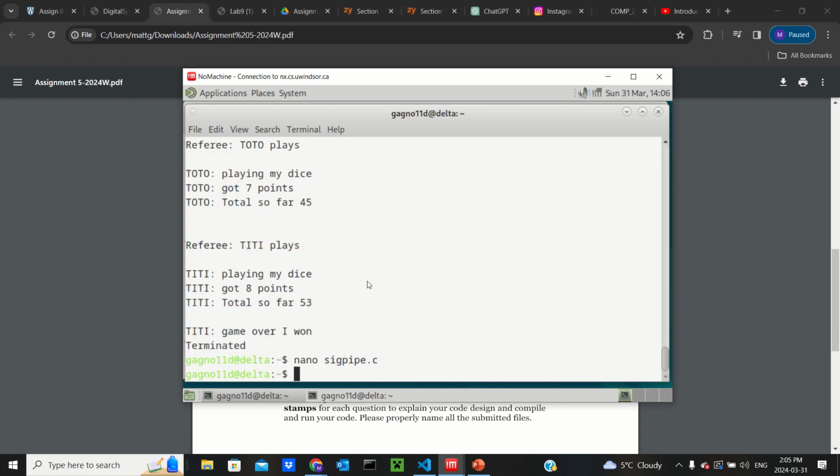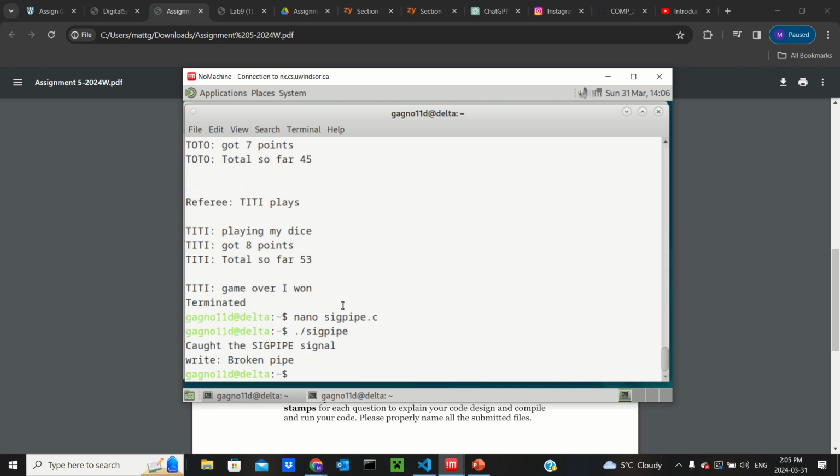Cool. Sig pipe. Caught the sig pipe signal, so it caught the signal, but it encountered that error, right? So error, broken pipe. That's about it.